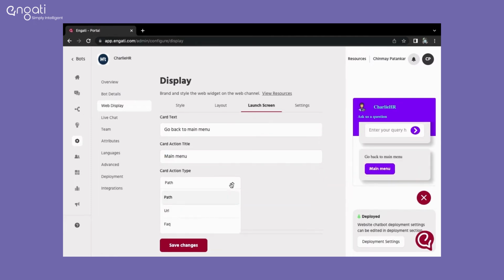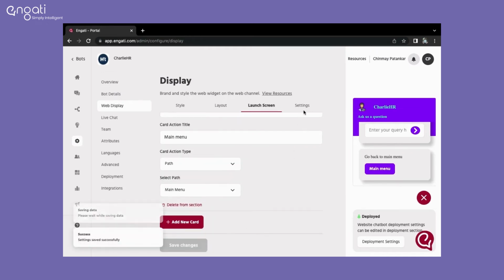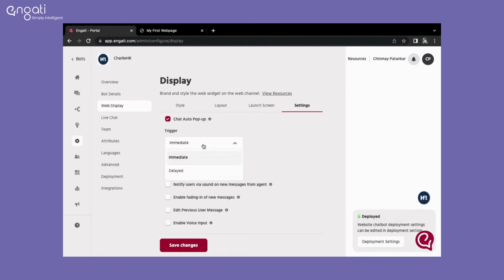You can add option buttons such as path, URL, and FAQs. In path, you can trigger a specific path. In URL, you can provide a redirecting link to the button. You can also add a question button to the FAQ option on the card. In settings, you can set up the pop-up time of your bot.